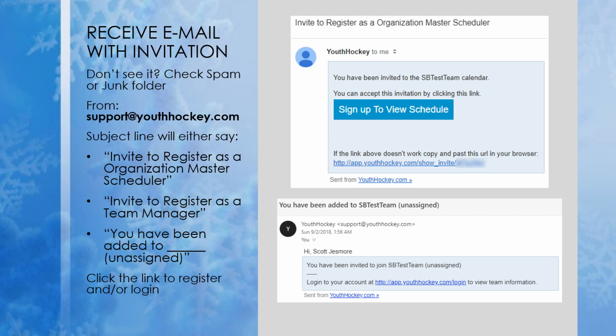If you receive the invite to register email like the one shown on top, click the giant blue button or the link underneath it to head to the youthhockey.com website to register for an account. The form should automatically populate your full name, email address, and your organization. Create a password and enter it twice before clicking Sign Up. Once that's done, you should receive a message on the page saying everything was successful, along with a link to log in. Log in with your email address and the password you just registered with.